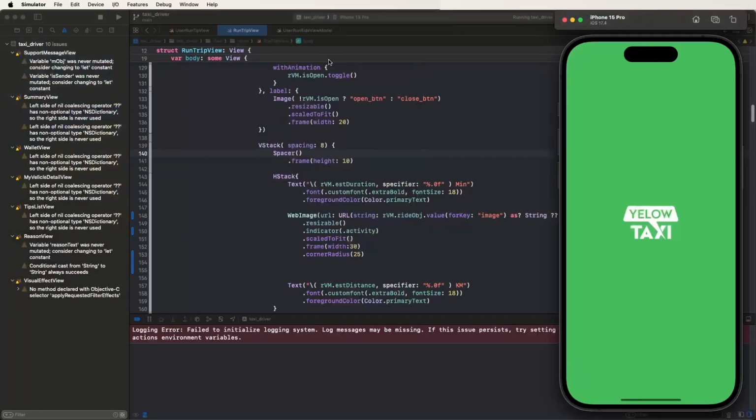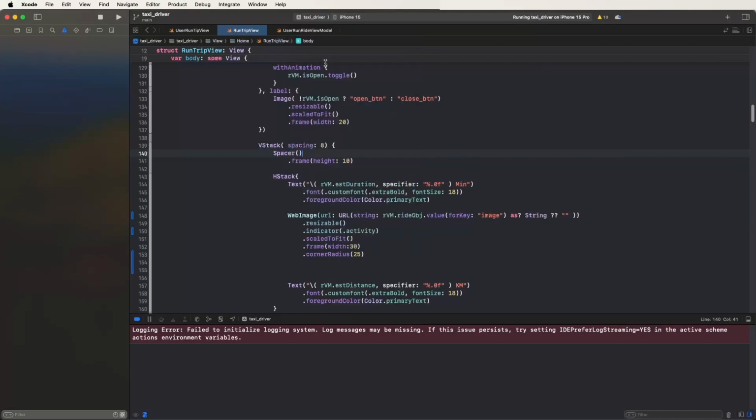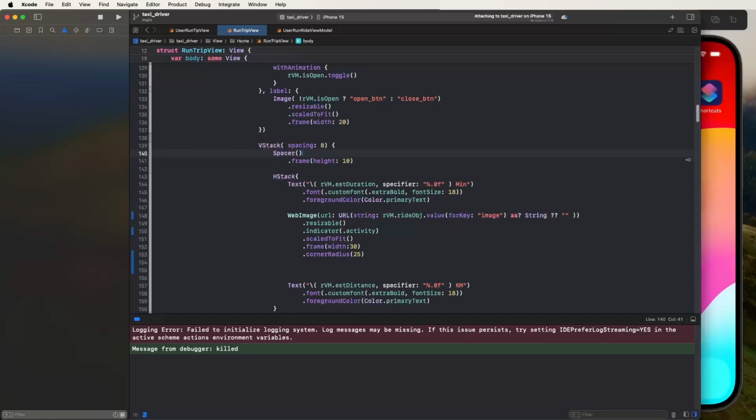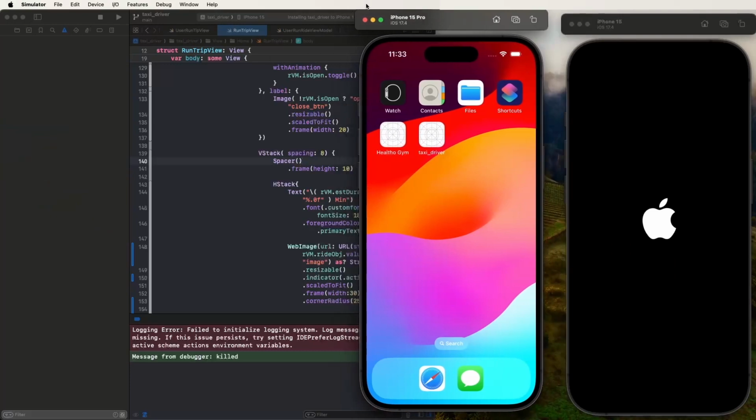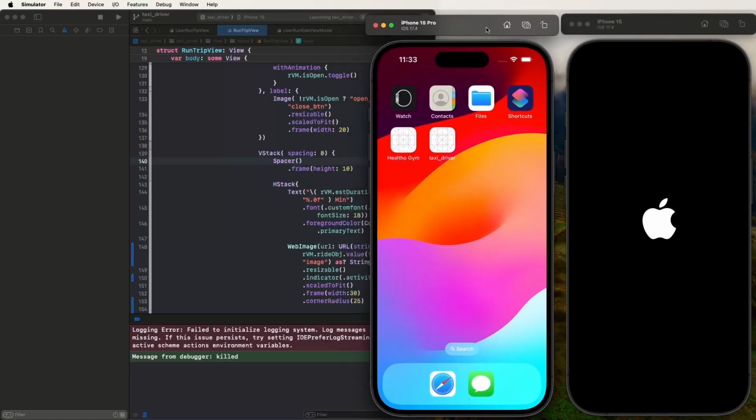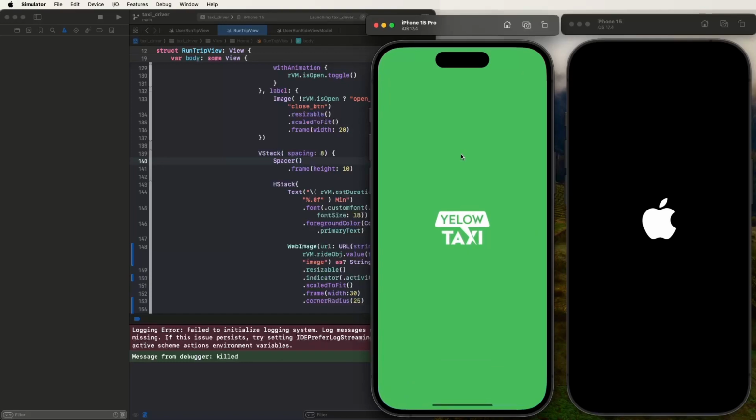Now select the way to run the user app. Close this app. Run again. And we need to start the second simulator. This one is for the driver simulator and this one is for the user simulator. Like this we need to start and run the simulators. Now we need to run the driver app.